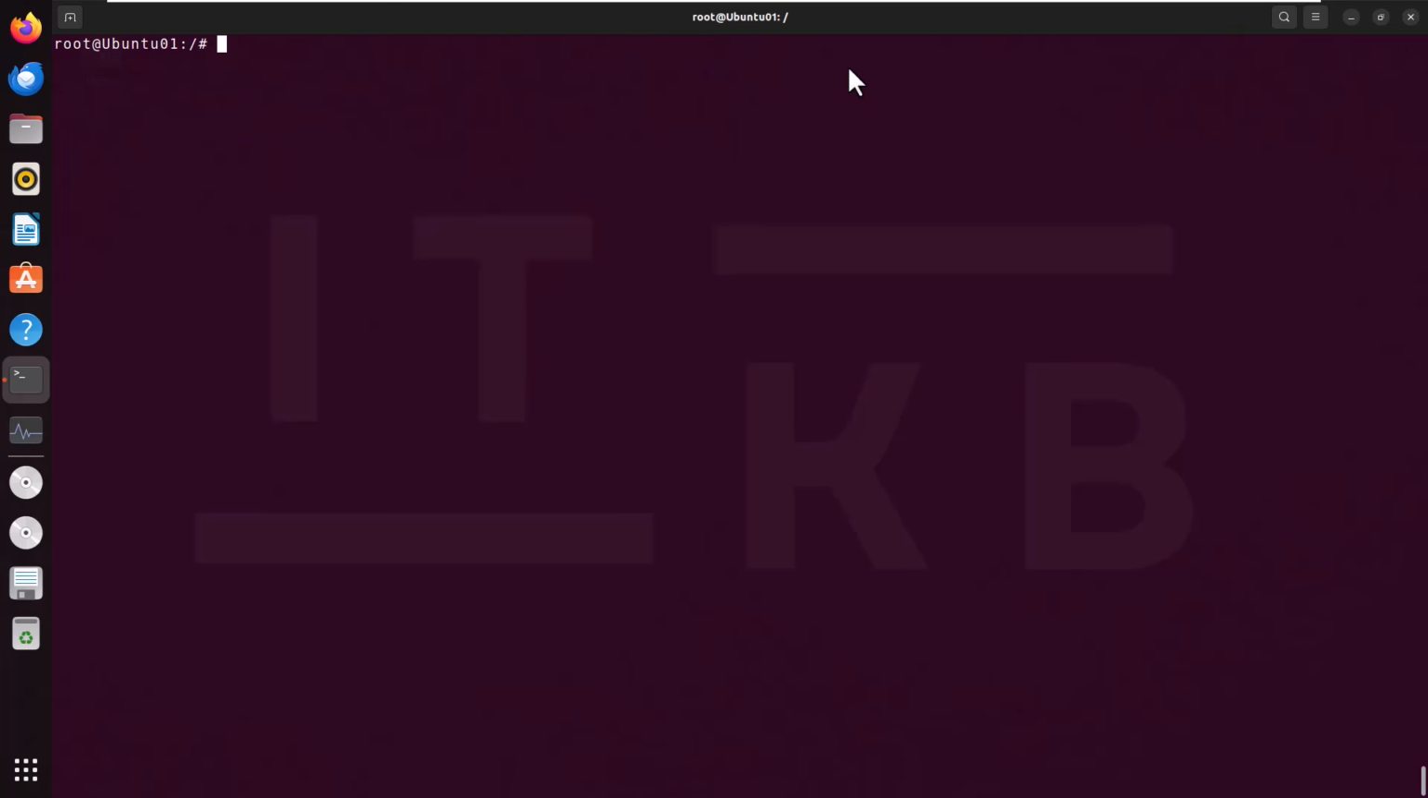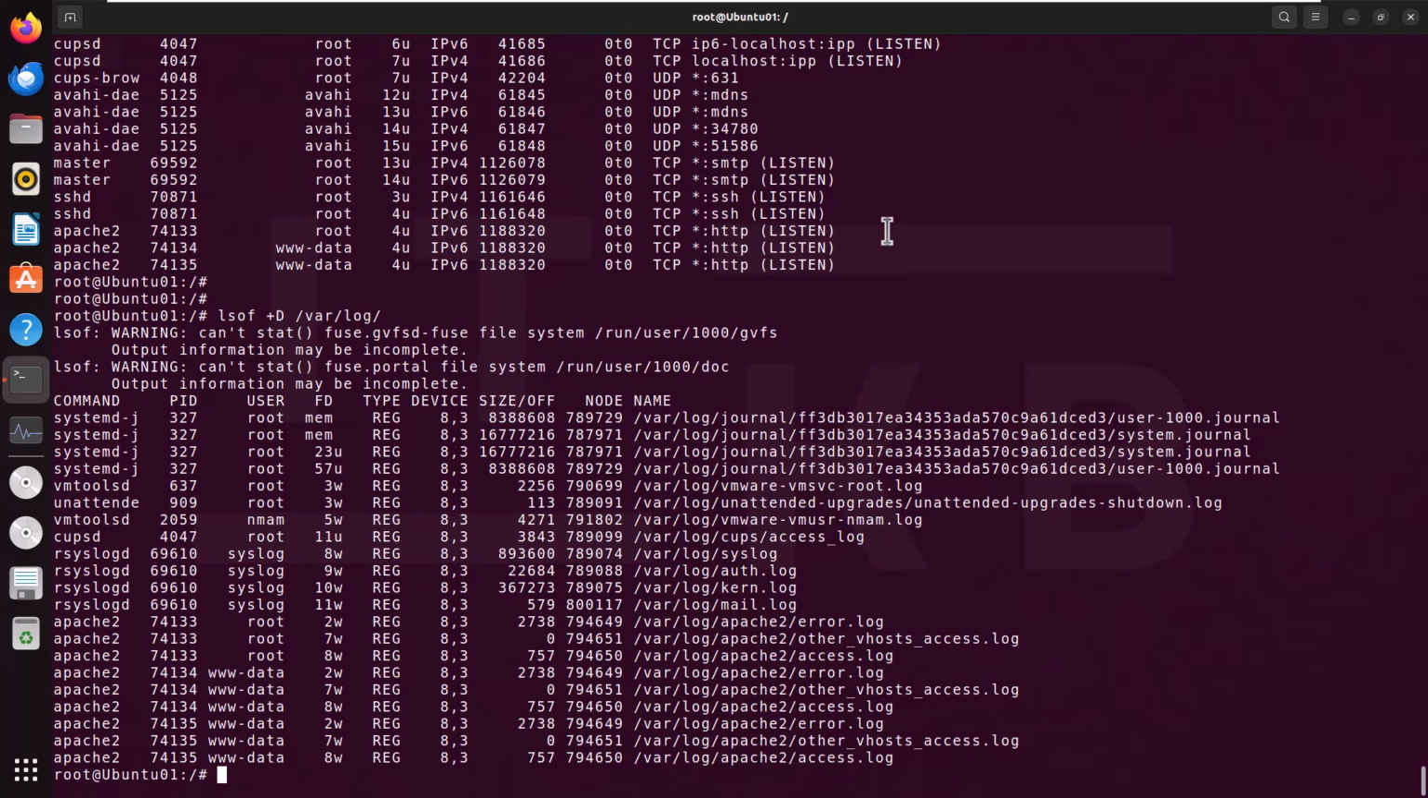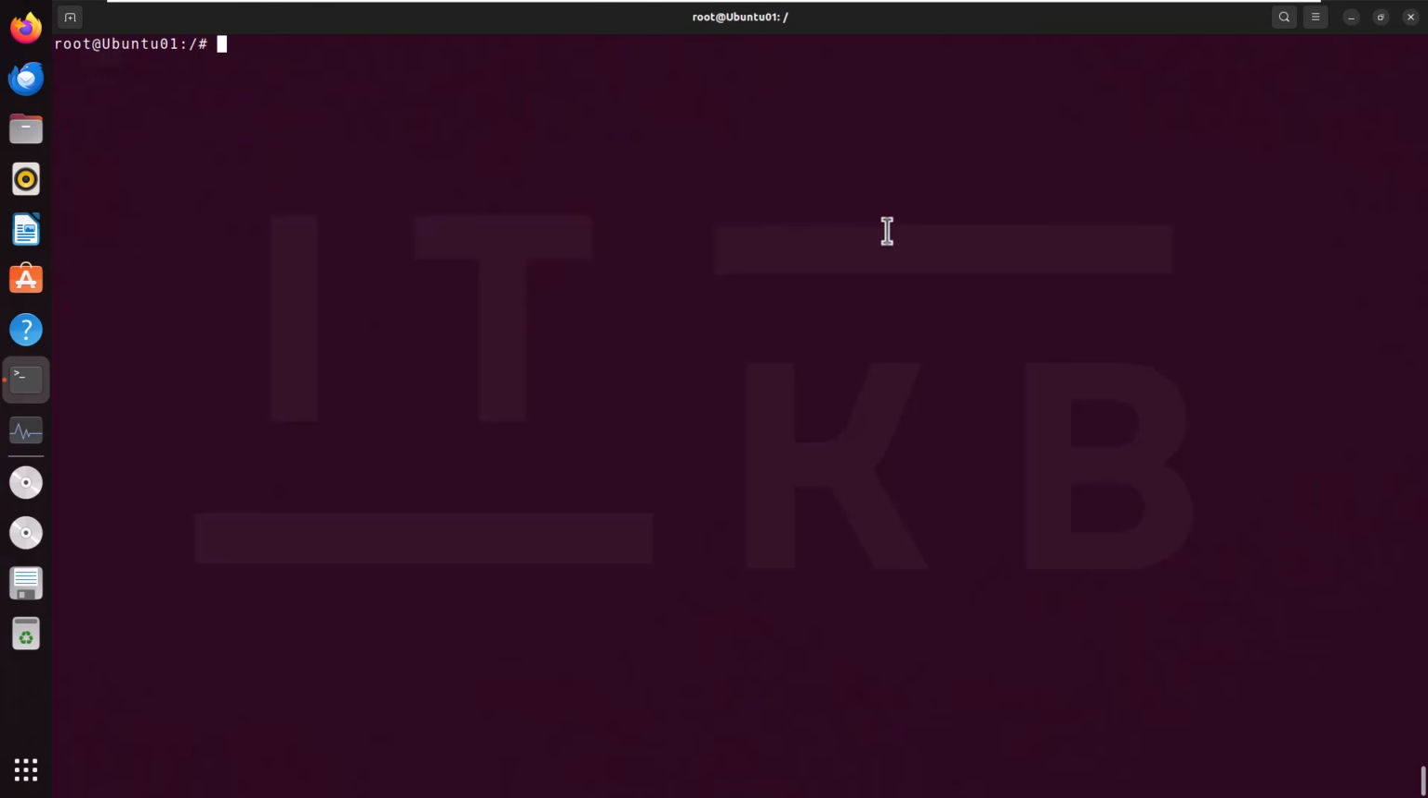If you want to see files open related to the network, list all network connections, type lsof space -i, and this is the list of all network connections. And if you want to see the files open in a specific directory, then use lsof space +D /var/log. Hit enter. There are various files opened by different commands. And just to filter it with Apache 2, repeat the previous command and type grep apache2.